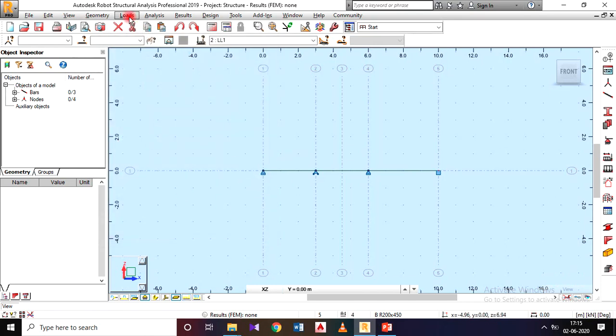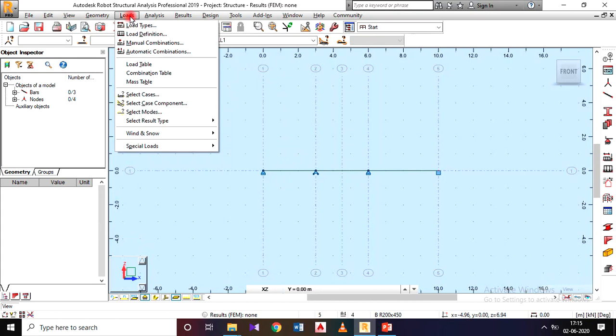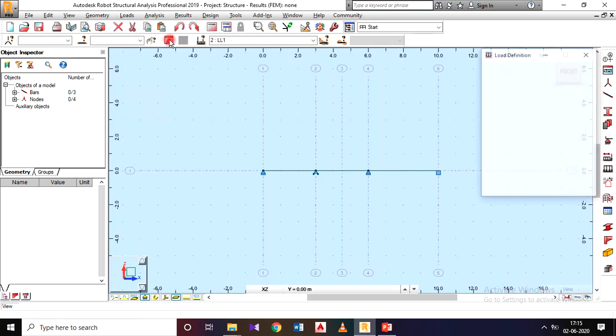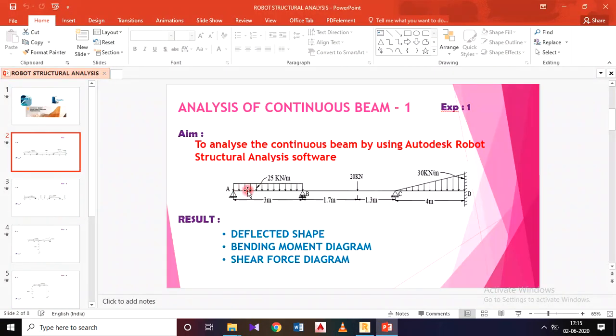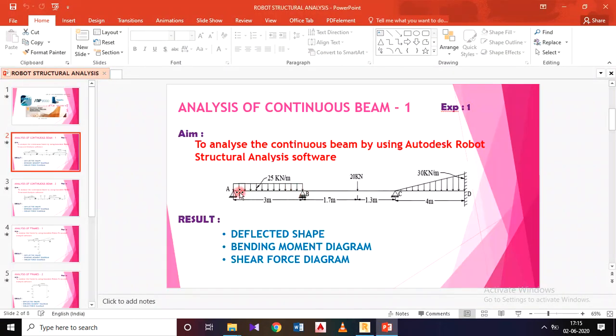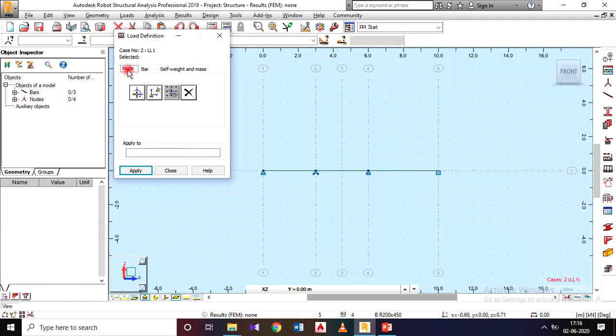Then if I click on the Loads menu once again, other things are enabled in our load menu. Now I need to specify the load definition. For that, click on that option. Here in our continuous beam, we applied the loads on the bar. Here it is UDL, point load and UVL. So in our software, we need to apply loads on the bar itself. For that, select the bar.